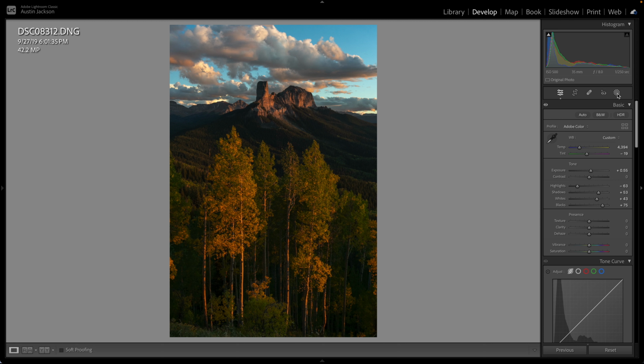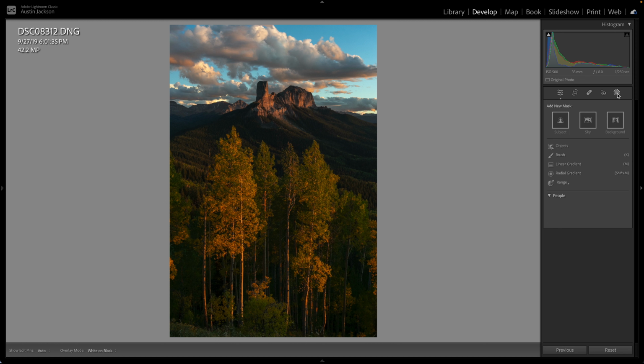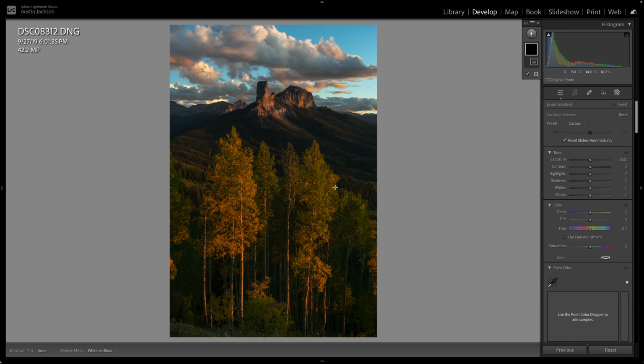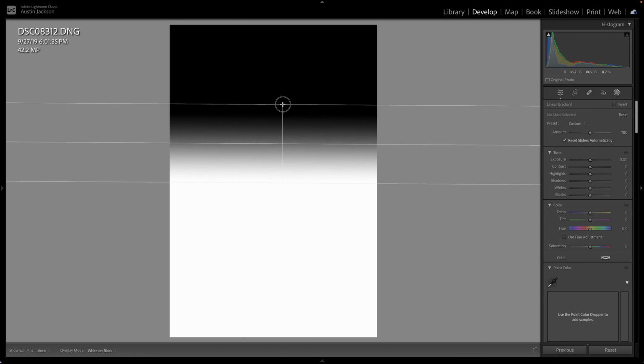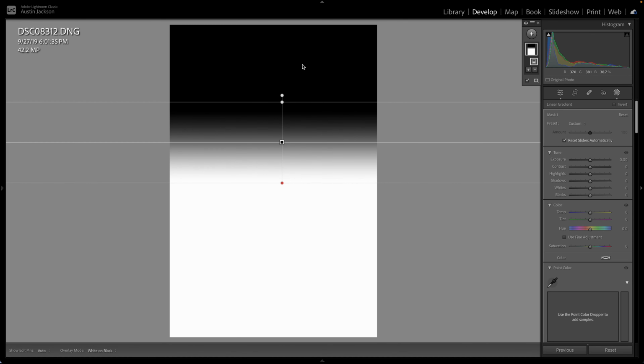To do that, I'm going to use what are called the masking tools in Lightroom. I'm going to go ahead and use a linear gradient on this one. Essentially what this is going to do is a local adjustment, so I'm making an adjustment to just one part of my image as opposed to global. For the linear gradient, I can click and drag. Anything that's white, the adjustment's being applied to. Anything that's black, it's not being applied to. Anything in between black and white is partially being applied to.